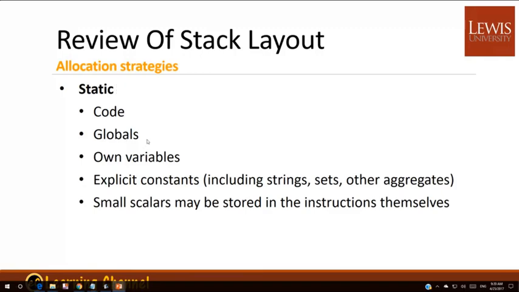We will be discussing static memory and dynamic memory later, but basically these are things to be stored in the static area. It also holds implicit constants, including strings, or sometimes we call them interned strings. Those are constant or literal strings, where you use double quotes to enclose it, something like "I love Java". Those strings are called interned strings, and they will be stored in the static area.